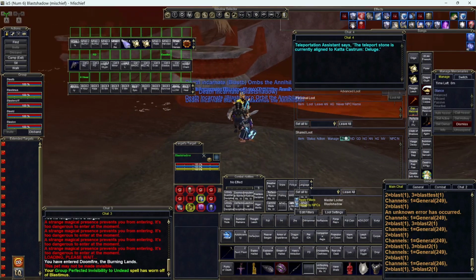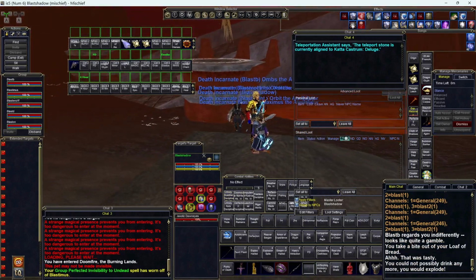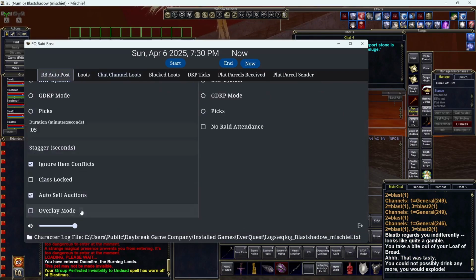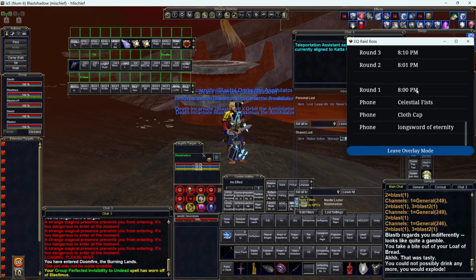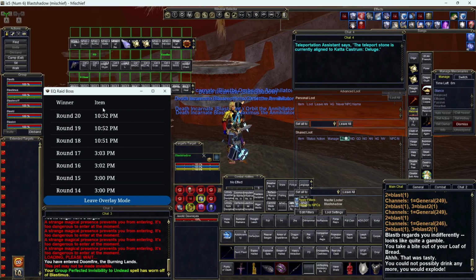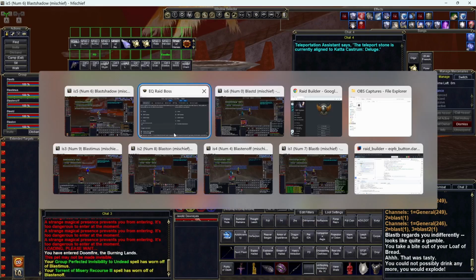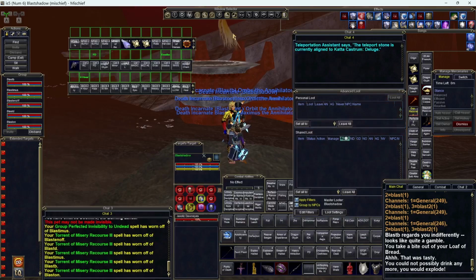So basically what you're gonna do is you're out raiding, and actually I should probably talk about this first. There's this overlay mode down here. First time you turn it on, you can position it, and what this is gonna do is every time something gets sold, this little window is gonna pop up, so you can see who won the most recent items. It's got the most recent rounds at the top, and when you hit leave overlay mode, it'll put the big window behind all of these windows, and it's back to normal. That just keeps you from having to alt tab.